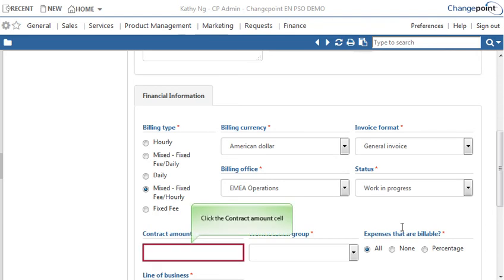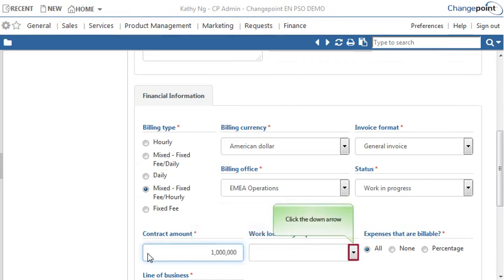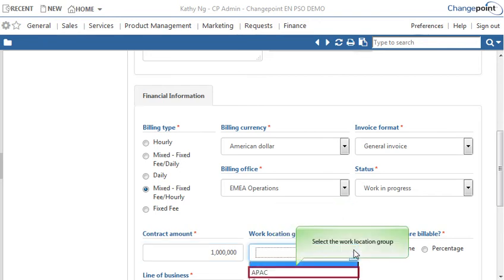Next we will enter the contract amount cell. Click the contract amount cell and enter a value. Next, we will select the work location group. In the work location group field, click the down arrow. Select the work location group.